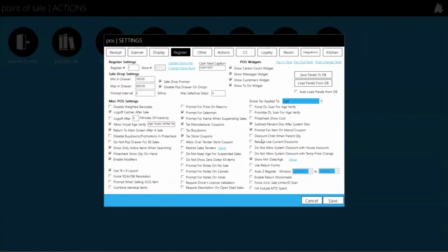There's the log off cashier after sale. What that does is every time a sale is complete, the cashier is then logged off. Before a new sale can be started, that cashier or someone else has to log in. There's the log off after X minutes of inactivity. If you have this set to true and you put in, let's say, 5, that means that if the register is idle for 5 minutes, then it's going to log the cashier off.